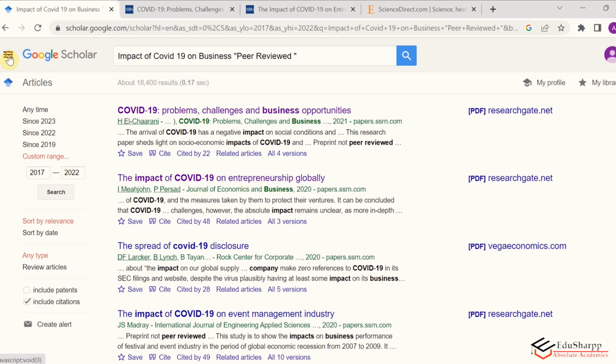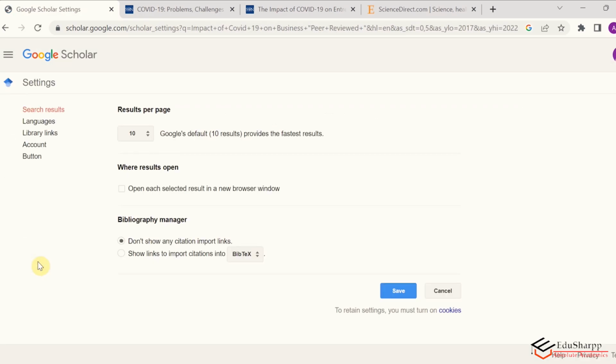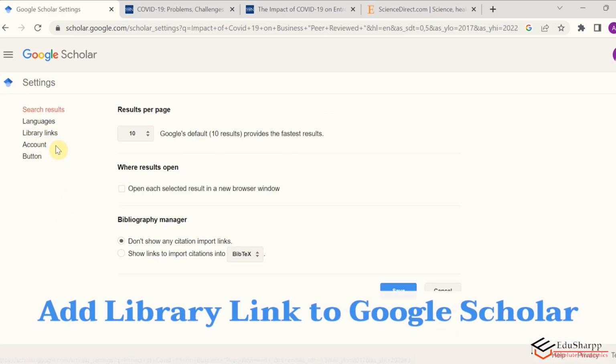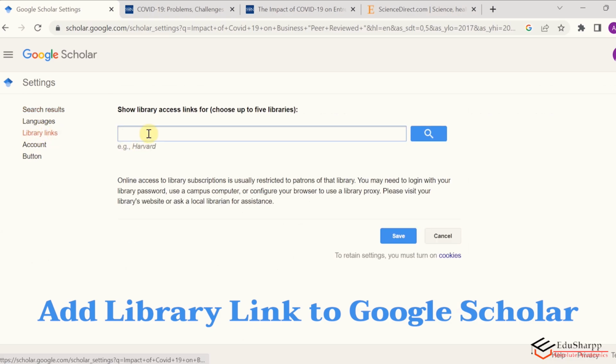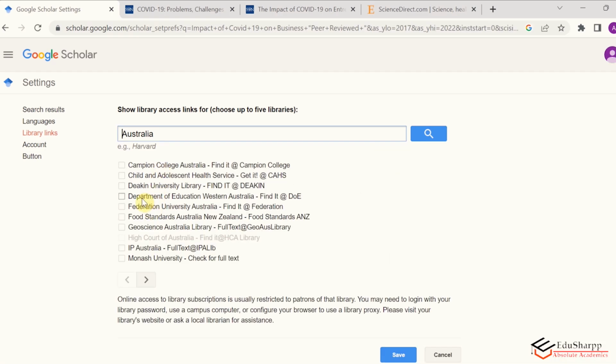Another method that we can use is when we come to the Google Scholar, we have this settings option. So here in the settings, we can add library of our university as well. Just come on the library links and you can enter the library of your university. Let's say my university is a university in Australia. I'm just searching using Australia. See, I am getting these many universities, Deakin University Library. So what I can do, I can just click here and save.